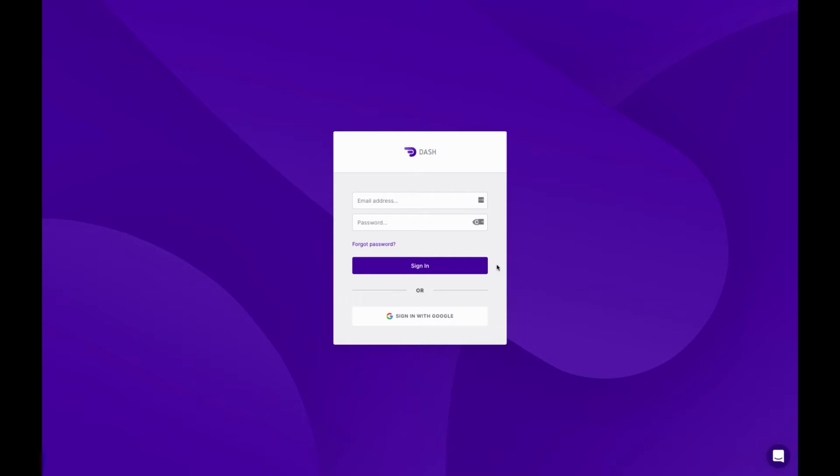Let's start with the sign-in page. So this allows your users to sign in. If they have a Google account, then they can just use that to sign in. If not, then they can use their email address and the password that they have chosen for their Dash account. So let's sign in using the email address and password method.